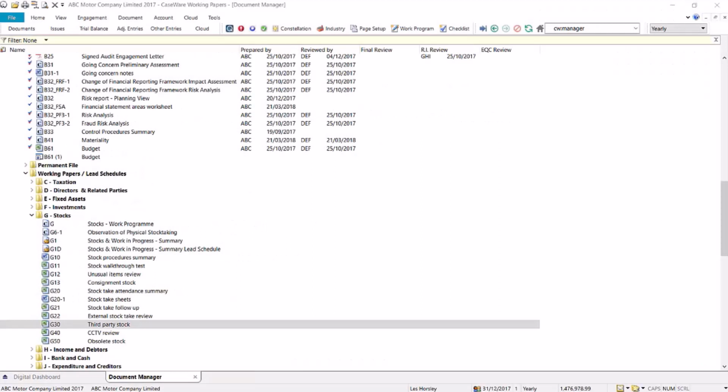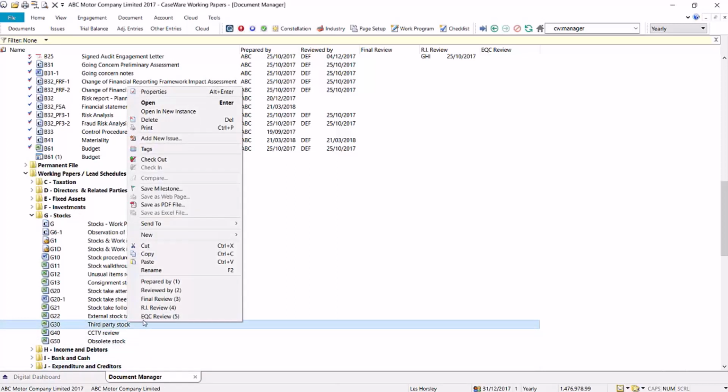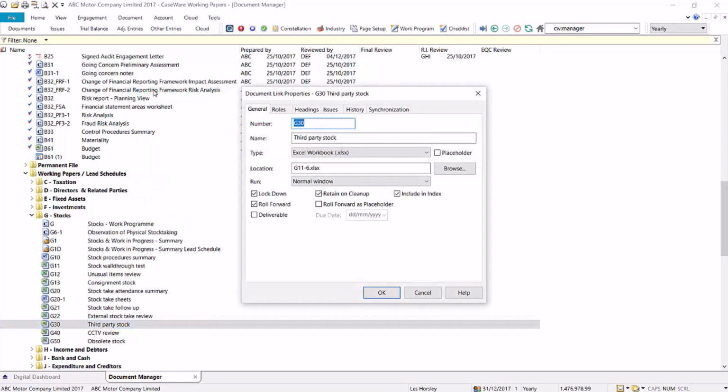I am now in my audit file, which is ready to be rolled forward. The first thing to consider is the settings on any documents within Document Manager that impact on roll forward. By right-clicking on a document, the Document Properties window will appear where these settings can be reviewed. The three areas to be considered are: do you want the document to be retained in the current year file on cleanup? The default option is yes, but this can be changed by removing the tick mark.